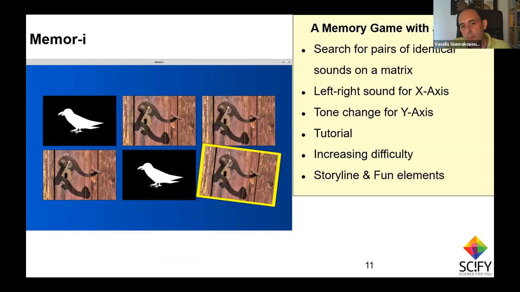And then we created a memory game. You are searching for pairs of identical pictures on a matrix. So we created Noah's Ark. People are trying to find the pairs so that you can feed them. There are humorous, fun elements and a storyline. The narrator asks, do we really need to save the cockroaches, things like that, and the kids love it.